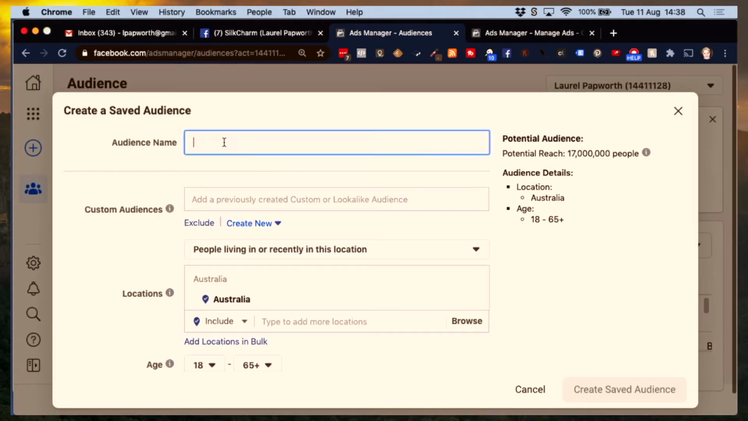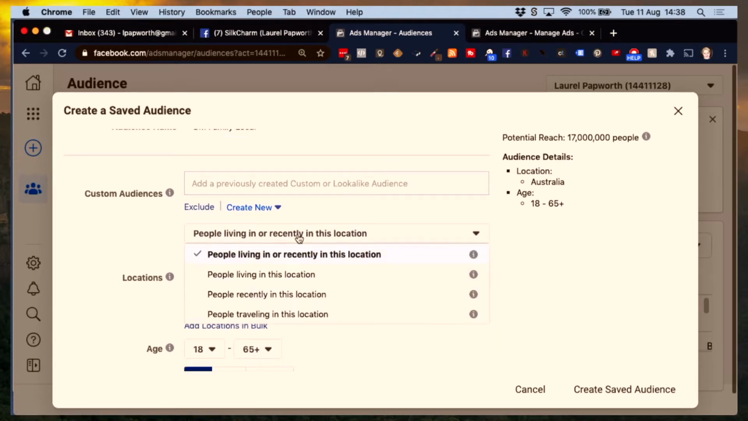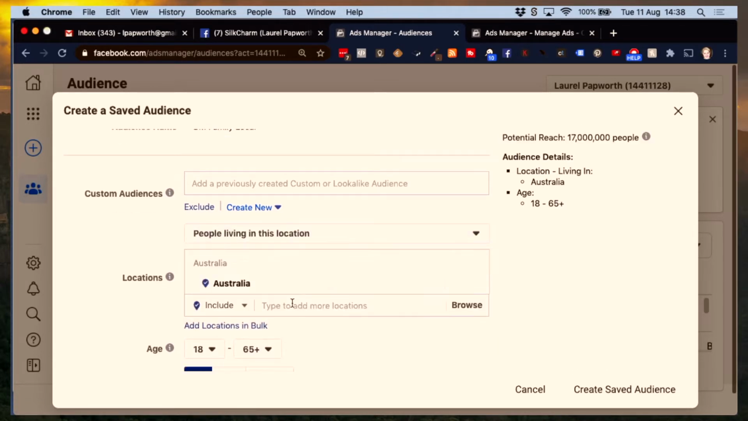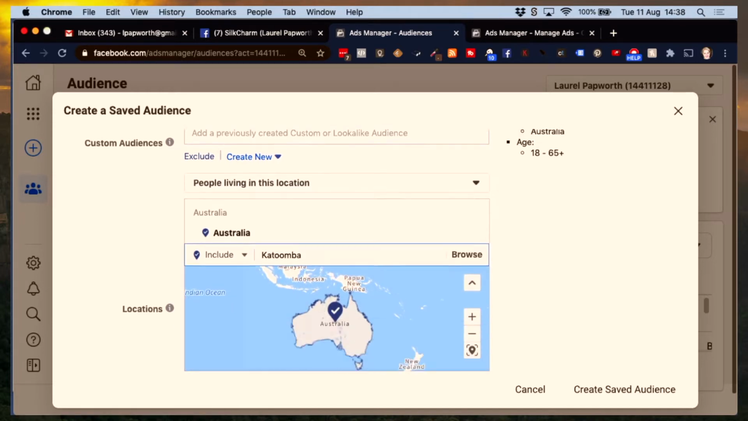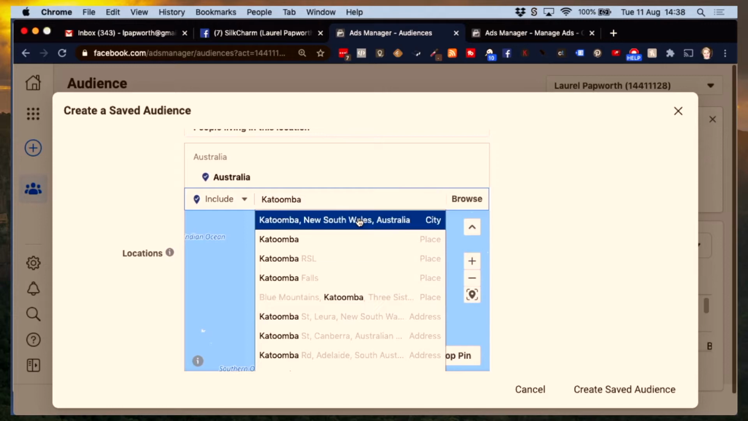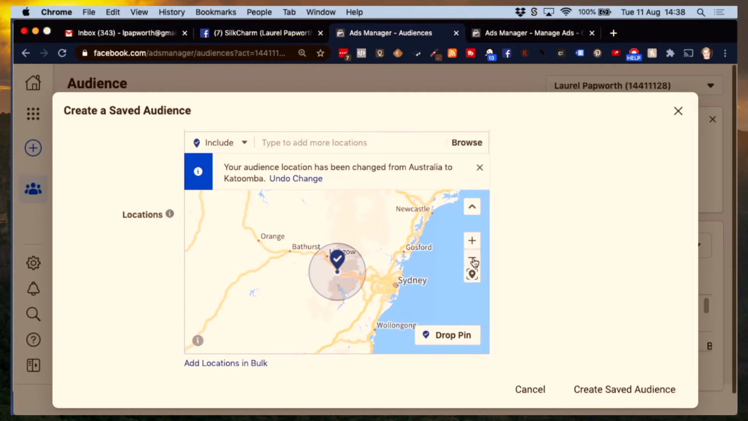Give the audience a name, BM for Blue Mountains, family, local, something like that. I'm going to say people who do live here. I'm going to choose Katoomba. And then I will just, let me zoom that out a little bit, drop that down.